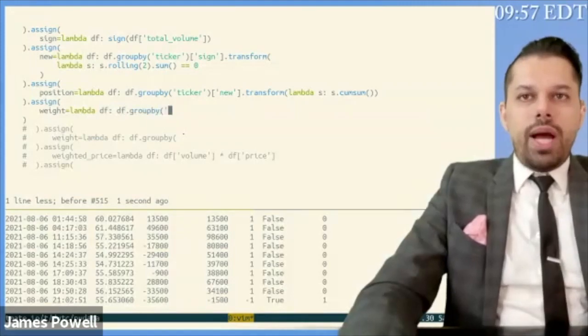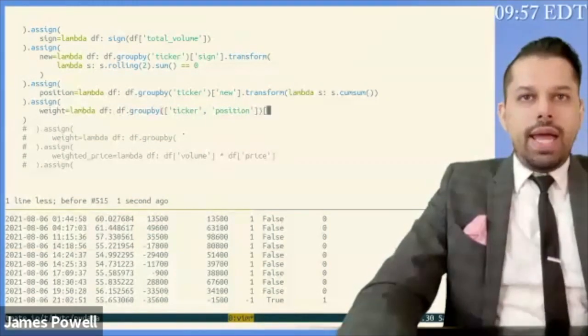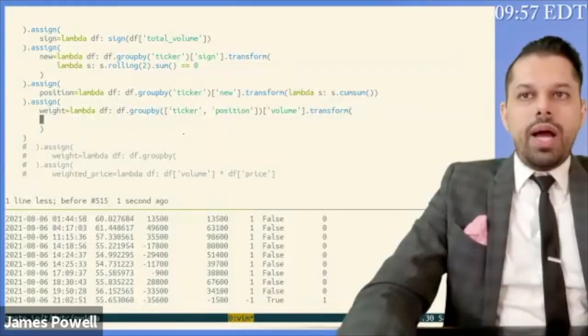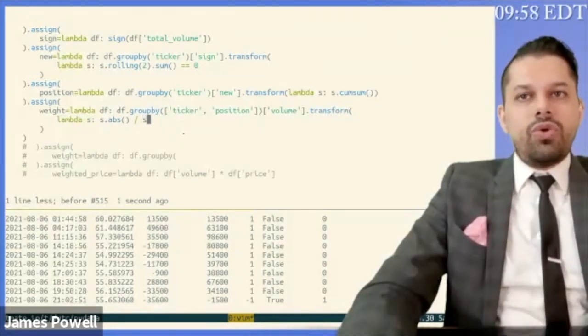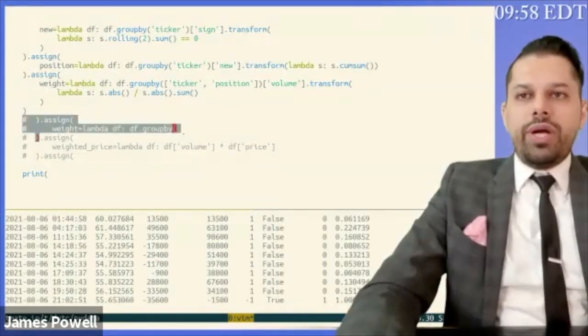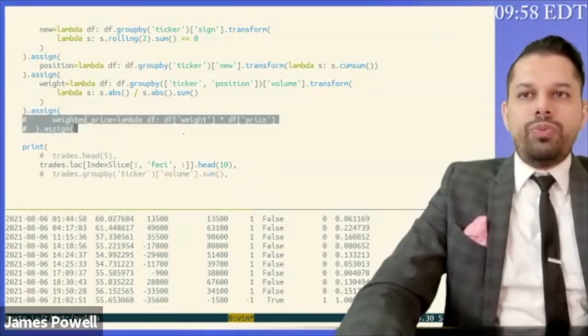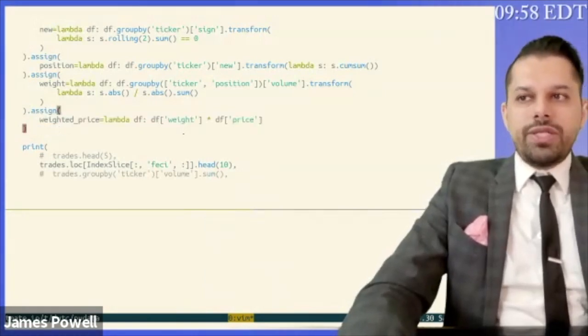We can say group by each ticker and each position number, and grab the volume from that and transform that volume by taking the absolute value of whatever the volume is and dividing it by the sum. So this gives us the corresponding weights. That's how we're going to have to do these weighted sums. And once we do that, then we can get the weighted price pretty easily, because we'll just take the volume or the weight times the price. So we'll first pre-compute what the weights are. There we go. So that's our weighted price.